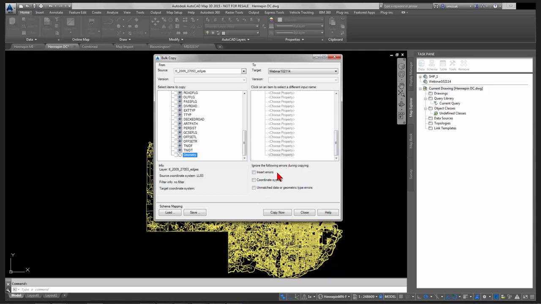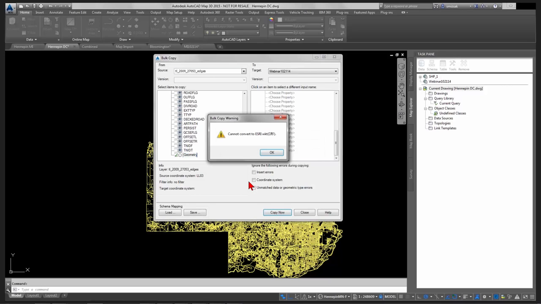Ignore the following errors during copying: insert errors, coordinate system, unmatched data, and geographic type. I leave that as is. I say copy now. Continue bulk copy. Let's add that. Cannot convert to Esri. Well, that's just funny.